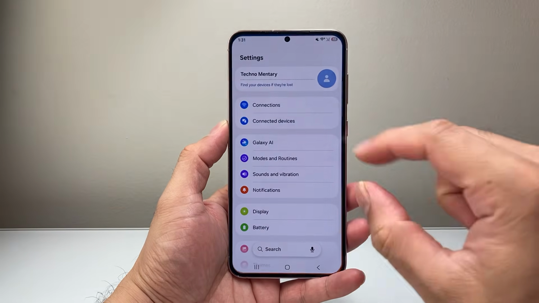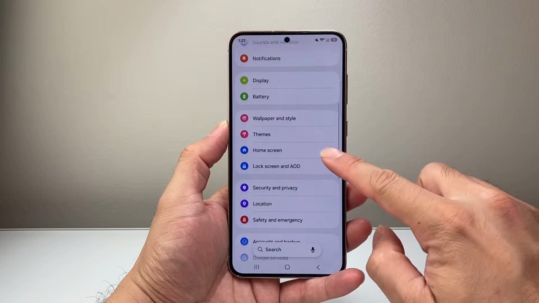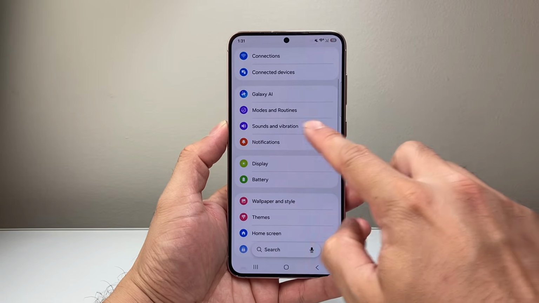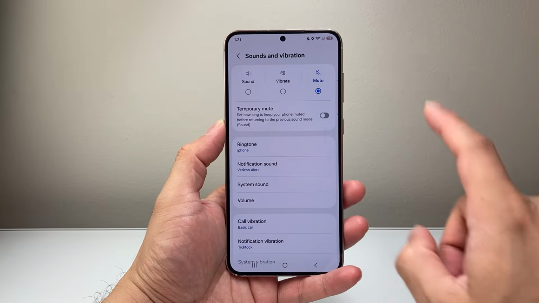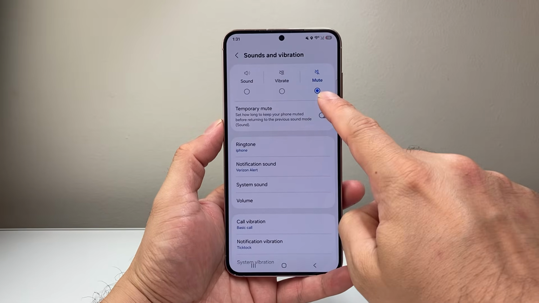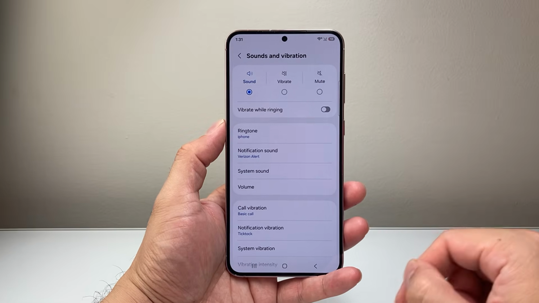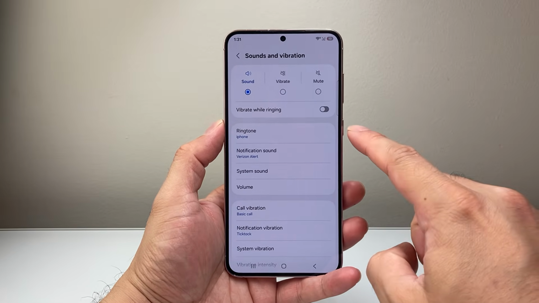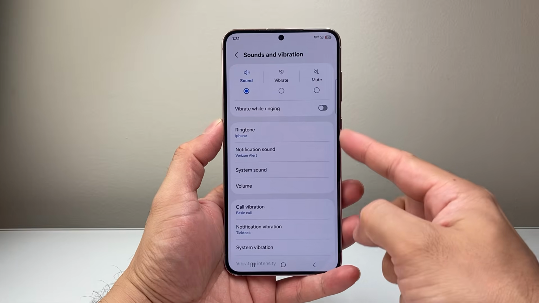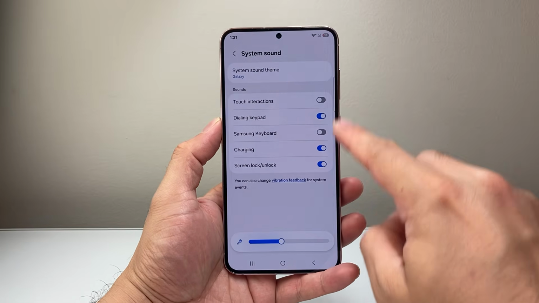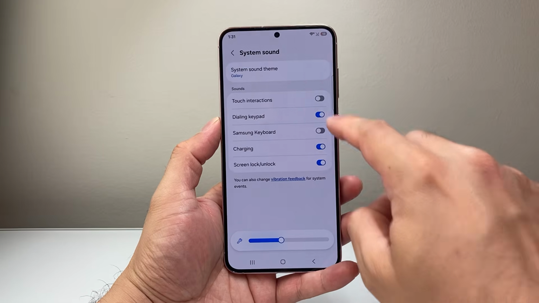You may want to go to the actual settings itself and look for the volume settings here. It's going to be under sounds and vibration, and just make sure that your phone is not on mute or vibrate only. You want to make sure the sound is turned on so you can actually hear it. Depending on what kind of sound you're looking for, you may want to adjust these system sounds. For example, if you're not getting system sound, toggle these on for whatever you need.